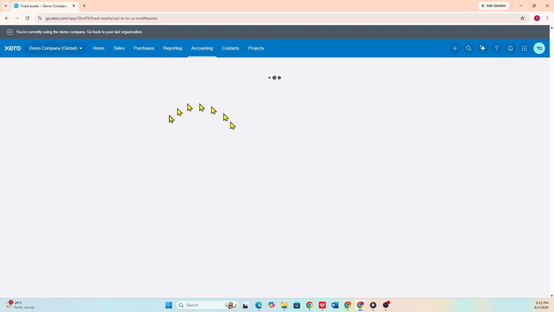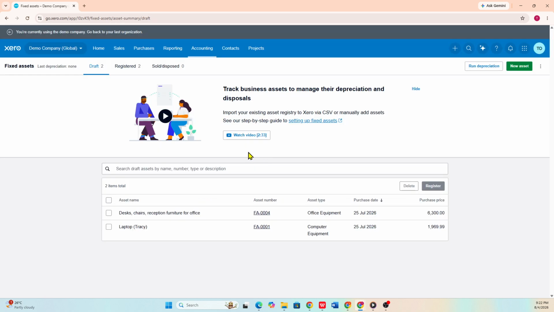When the Fixed Assets page opens, you'll see a list of any assets that have already been registered. If you've used this feature before, this list gives you a quick overview of your existing assets, so you can keep track of everything in one location.